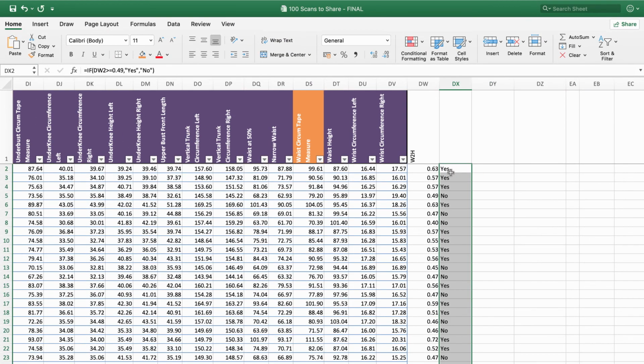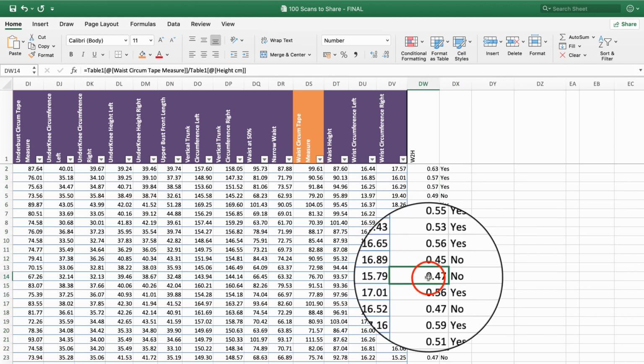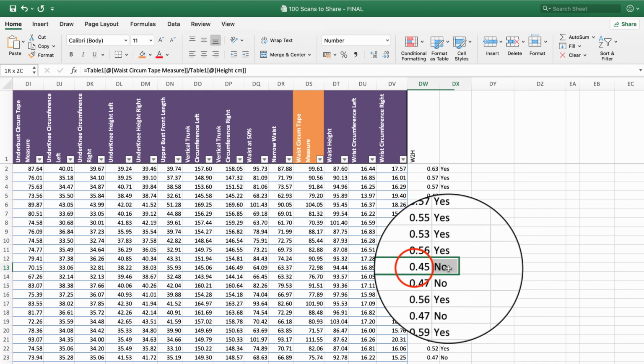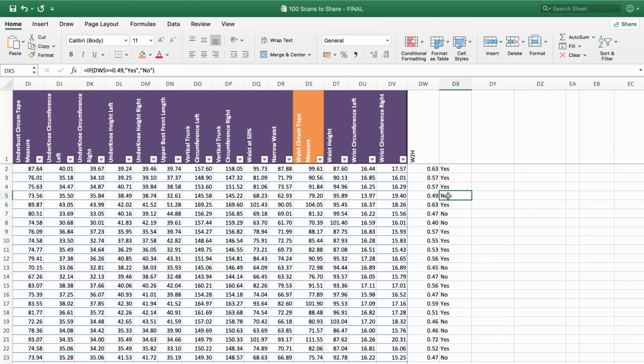We have our value there. We just double click on the edge there and it pulls it down. This lady here has a 0.47, so 0.45, 0.47. That's in the no, but lots of these people here are in the yes. So there we go. That is all we have to do. We have now got a value of is someone overweight or not, yes or no.